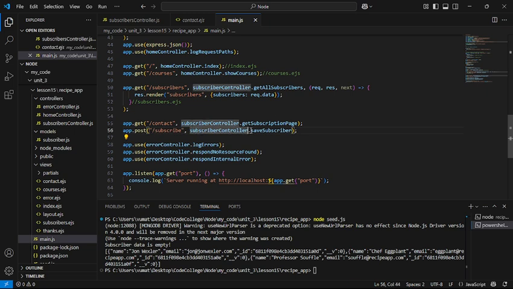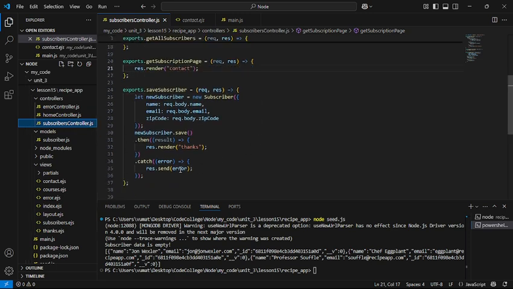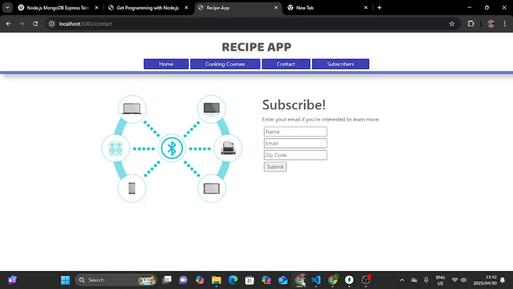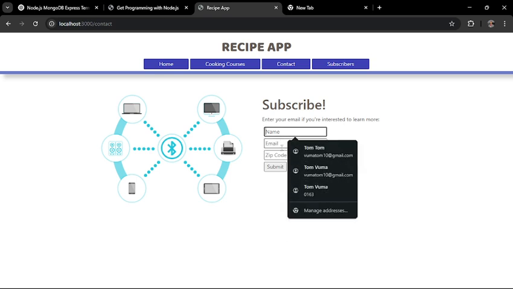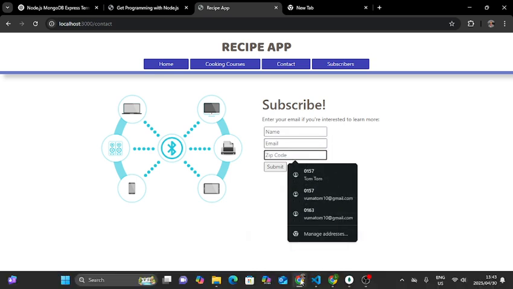So the function that handles this post request is save subscriber. That's the controller that handles it, which is over here. So basically, a request is made. That's specifically when we fill in the form, right? So we're here on this page. As soon as we fill in this form, then that post request is made.